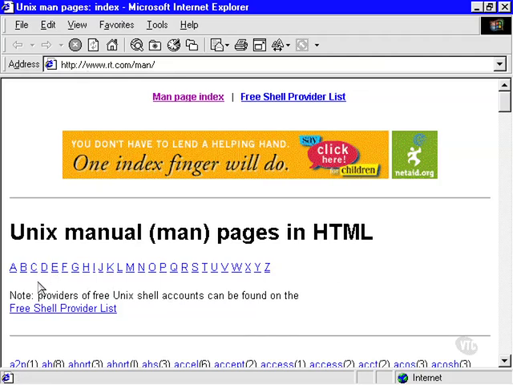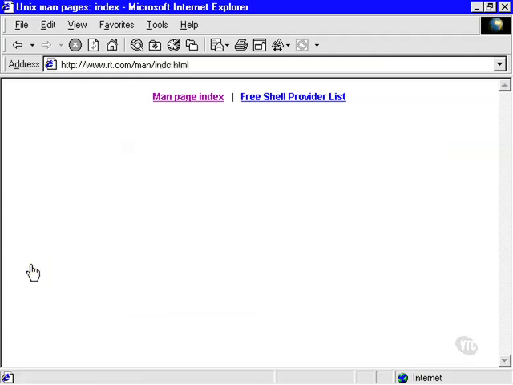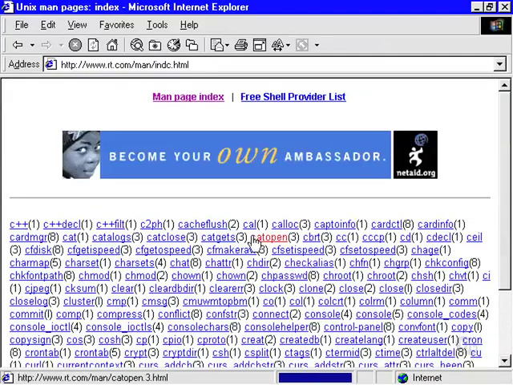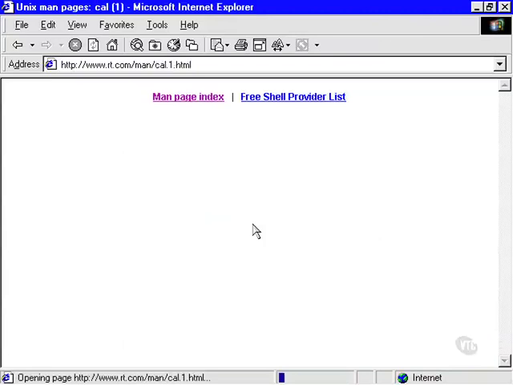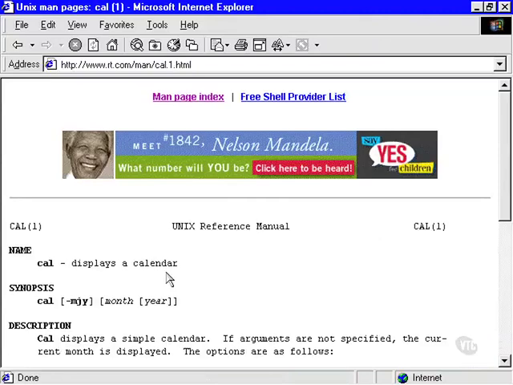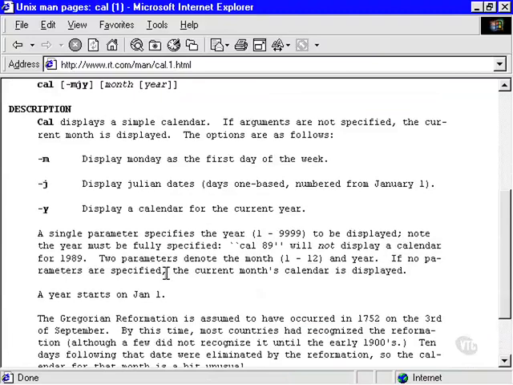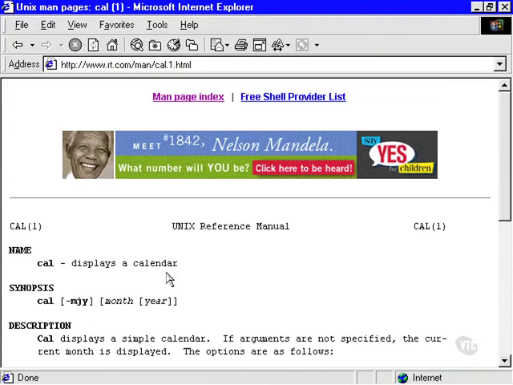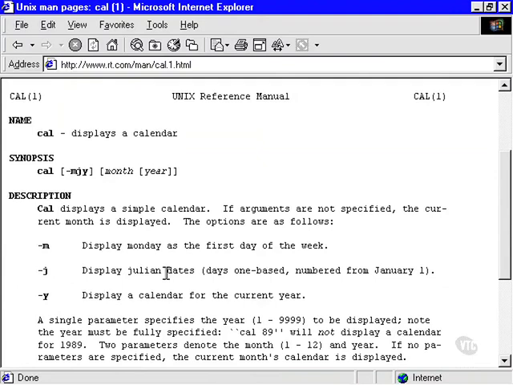If you wanted to look up help on the cal program, you'd simply click on C. It would bring up the C index and cal would be in here. There is cal, so click on that, and here is much the same information all over again. It's pretty much the same information as we just saw. And you'll find a great deal of manual pages archives on the internet.